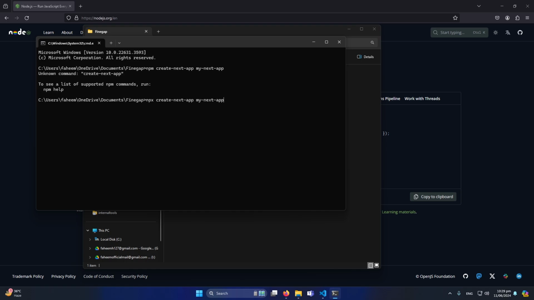Oops, I'm sorry, I think I need to type npx, not npm. So now I will press enter here, and now you can see that it is asking me whether I want to create this project. I will press y, meaning yes.